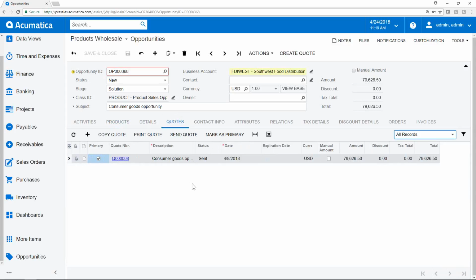So I drilled into that quote just a moment ago so you could see an example of it, but also you have this create quote button at the very top of the opportunity record. So I can create as many quotes as I need to, and one quote is going to be used as the primary quote for this opportunity.